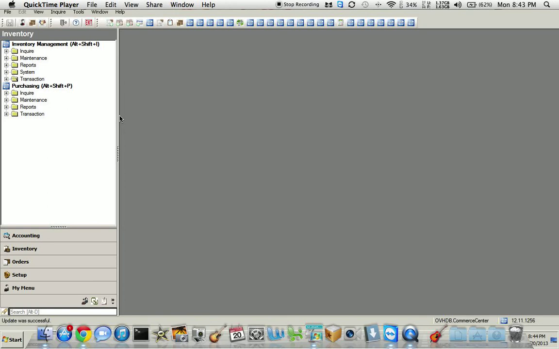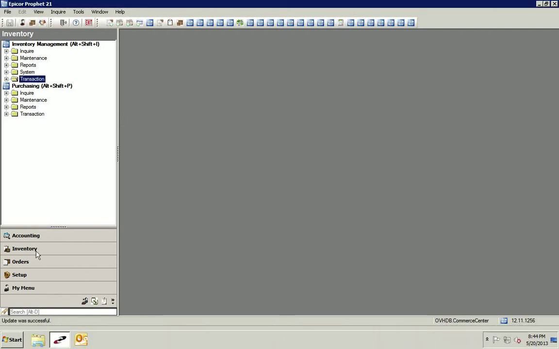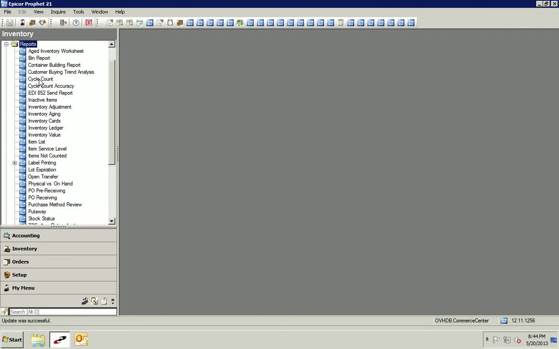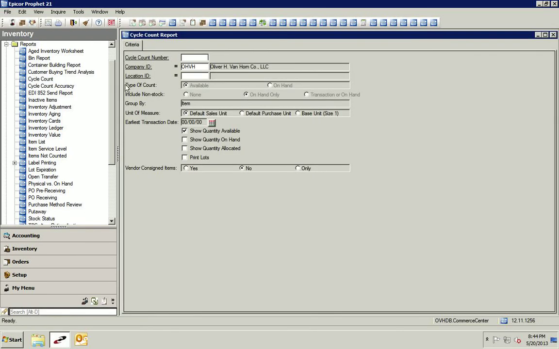Today we're going to go over how to print, count, and then ultimately post your cycle counts. So what you're going to do is start in the inventory, and you're going to go to reports under inventory management, and you're going to go to cycle count. You'll put in your location, hit enter, and always check off show quantity on hand and show quantity allocated.